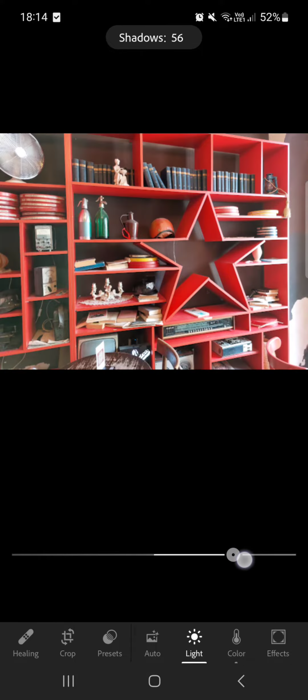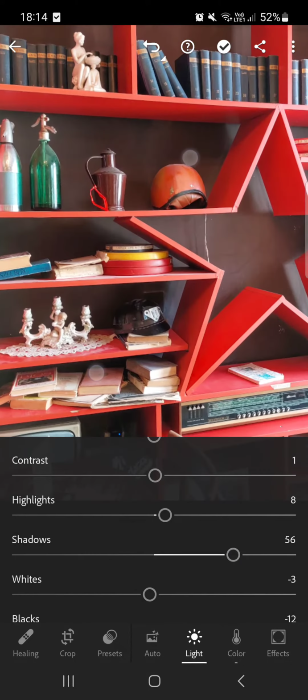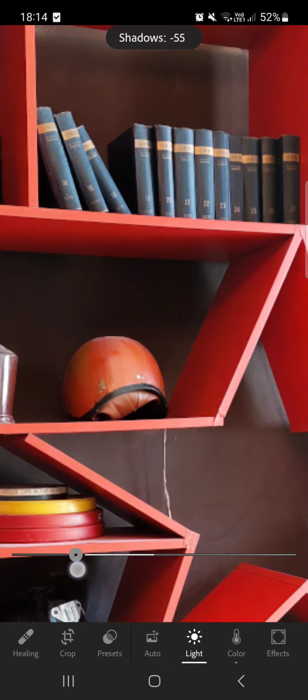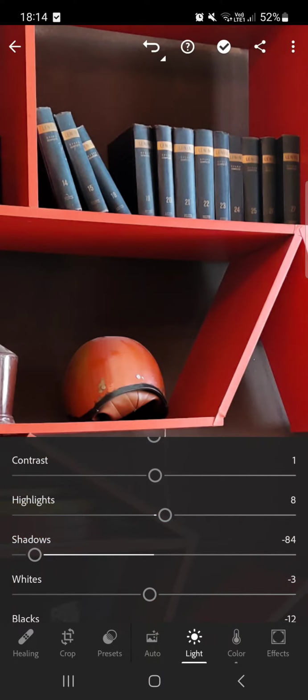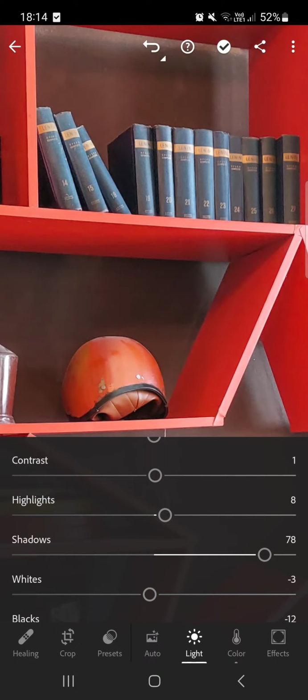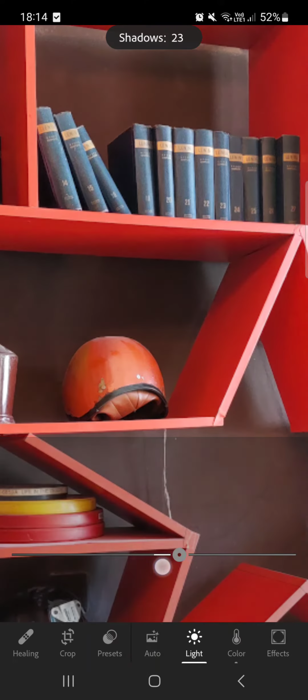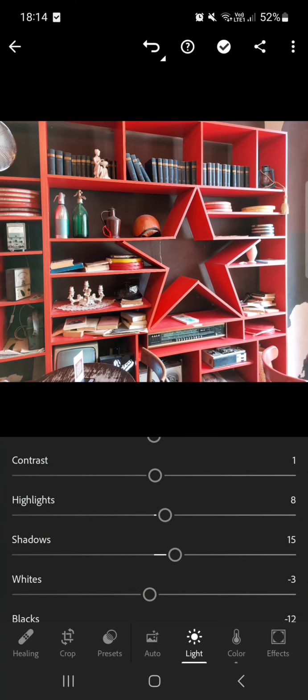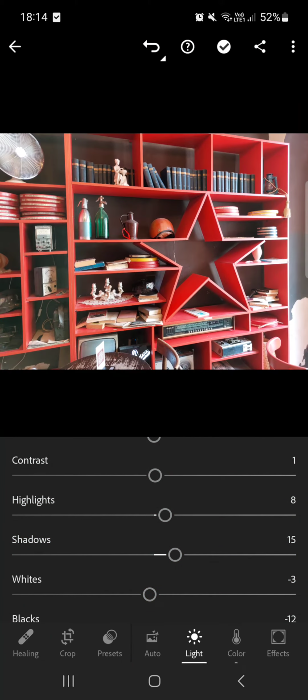Move it either side, and then this affects the photo in the following way. If you decrease the slider, move it to the left, then the shadow parts are going to become darker. And if you do the opposite, then the shadow parts are going to become lighter. So you can play around with it and set it to the way that it best suits your desires.